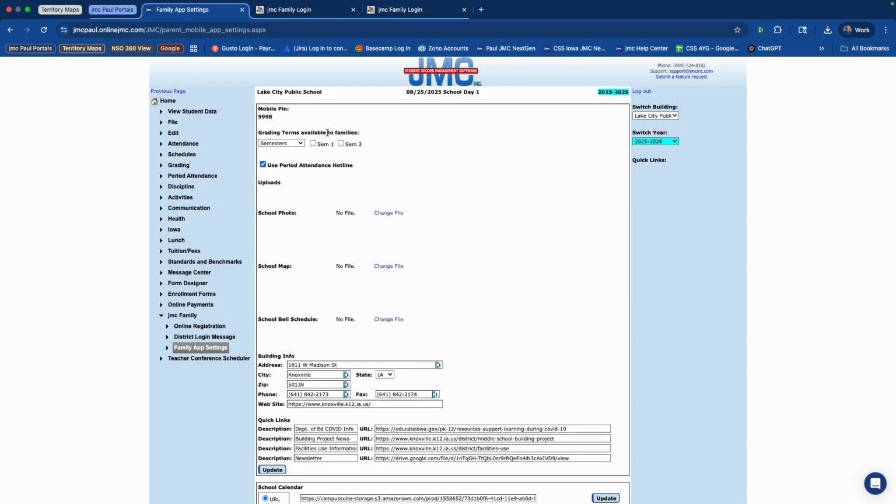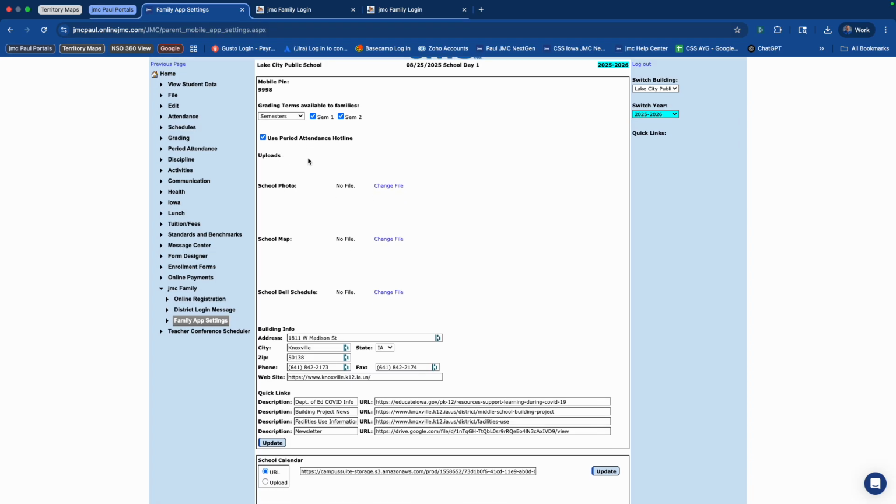Here's where we can select the grading terms that we want to have available to families. If you want to go by semesters or quarters, trimesters, however your school year is laid out, and whether you want to have just the current semester or term showing, or whether you just want to make the whole year available at one time. Here's the period attendance hotline if you want to allow parents to report absences directly from the app. Again, if you do check that box and a parent utilizes that feature, they will get an email to confirm that absence.